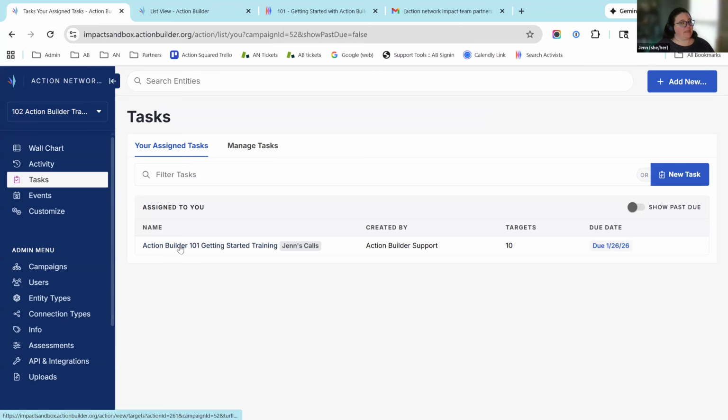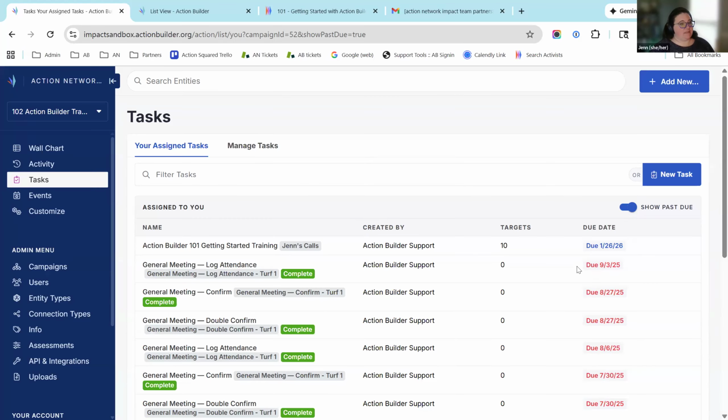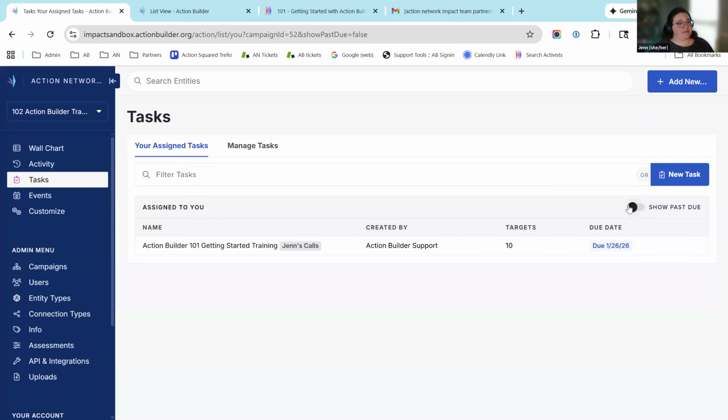So here I'll see the name of the task, the name of the turf, who made the assignment, how many people are in it, and when it's due. And again, for organizers and activists, leads and admins as well, but for users who are using this your assigned task page, you can toggle the show past due, and you can see the ones that were completed in the past or due in the past. And then ones that are visible are due in the future.